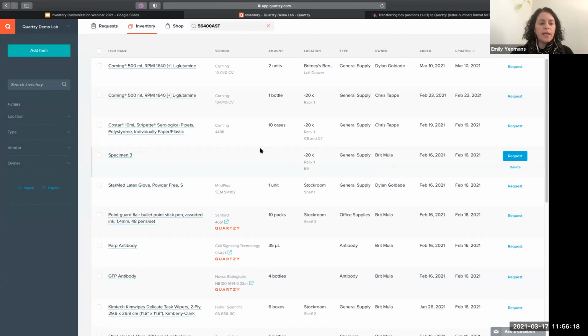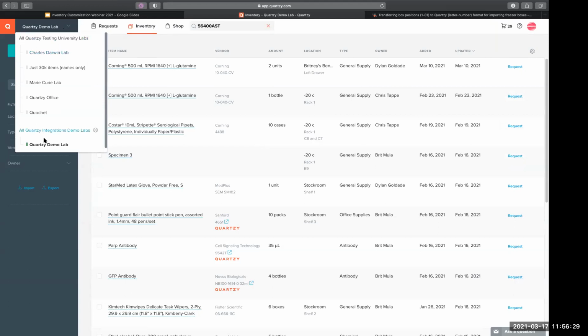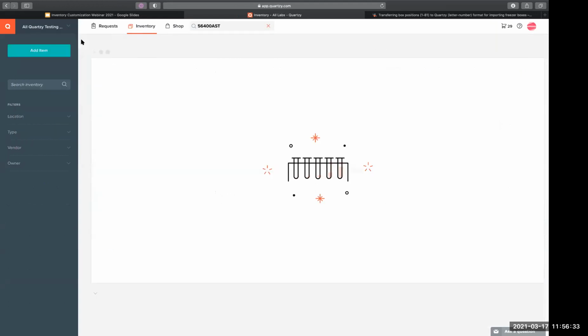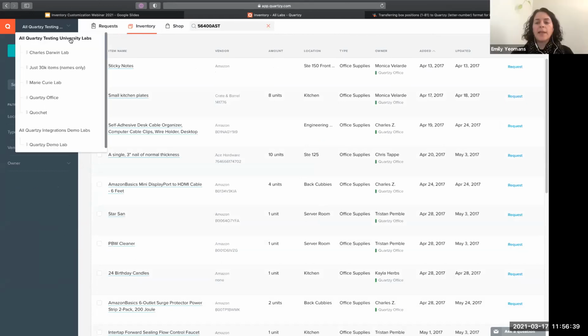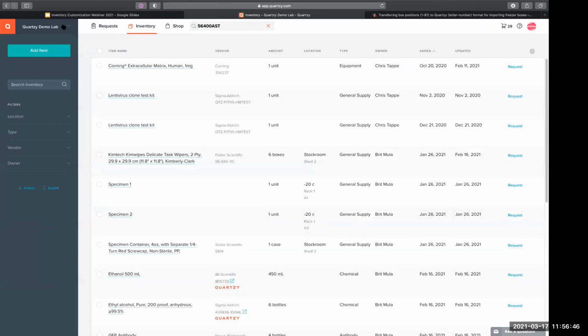You're saying you want the whole inventory. So that should be the whole entire inventory. Yes, that would be all the inventory for this selected lab. Keep in mind that if I were to go to all of Quartzy testing university labs, I actually don't have that option to import or export from there. So you have to do it lab by lab. Yes, you'll select a lab and then you'll have those options to import or export.